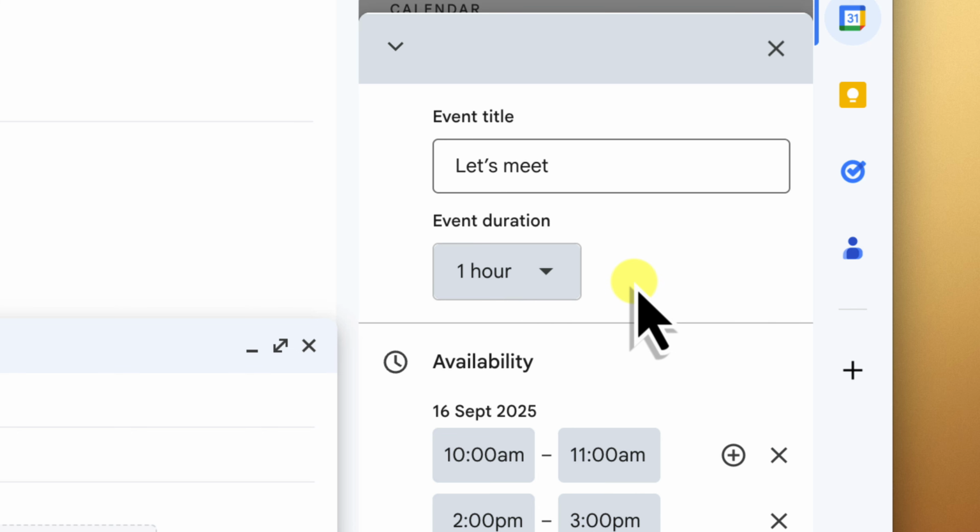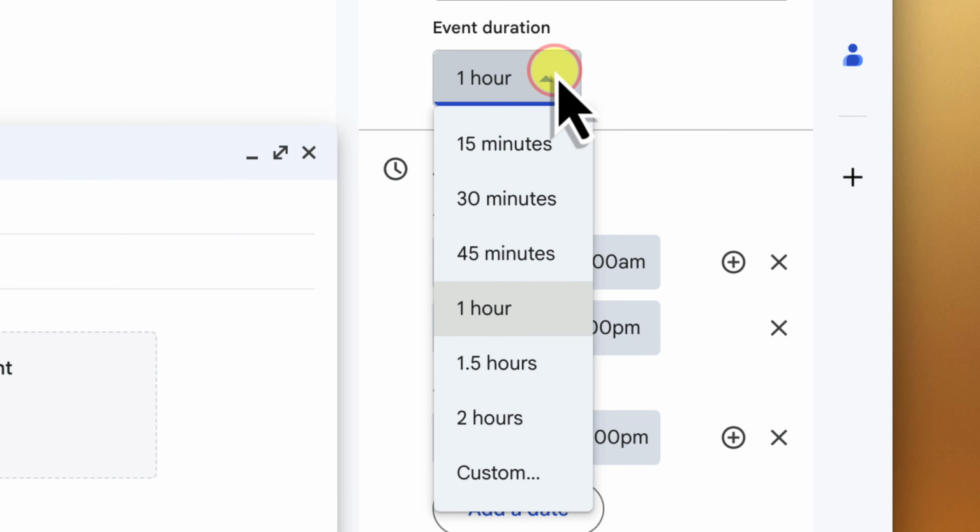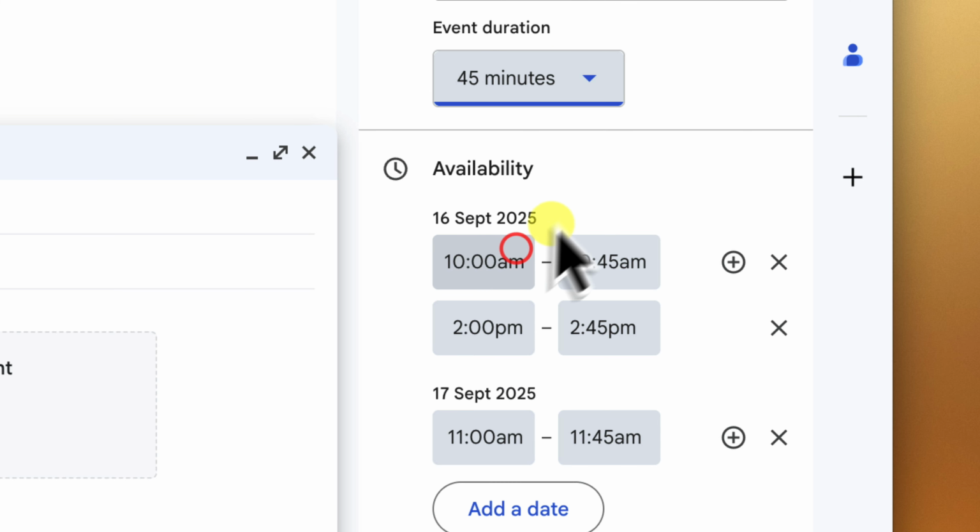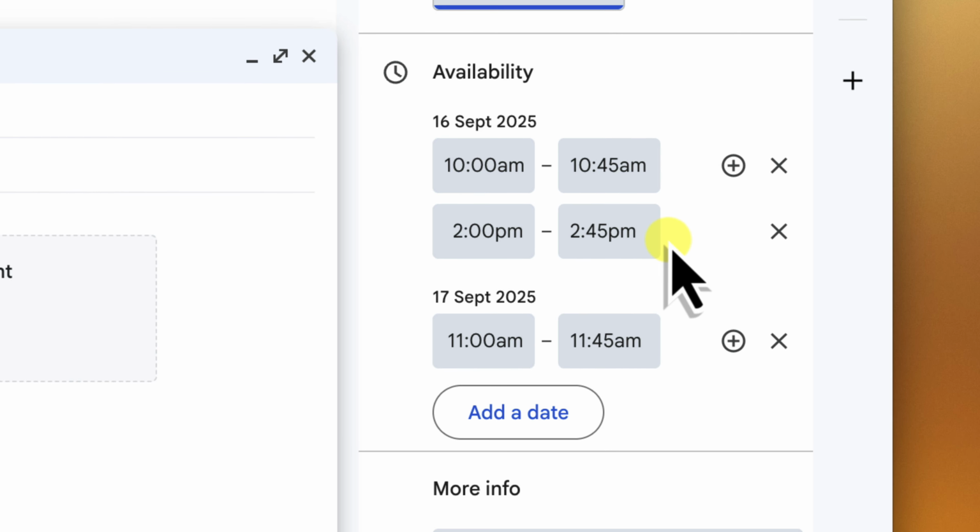The default for me is 1 hour, but you can easily change it by clicking the drop-down menu. You have standard options like 15, 30, or 45 minutes, or you can even set a custom time. For this meeting, which I'm calling Project Alpha Sync, let's make it 45 minutes. Watch the time slots as I select it. See how all the time blocks I selected have instantly updated to be 45 minutes long? This is a great little time saver.